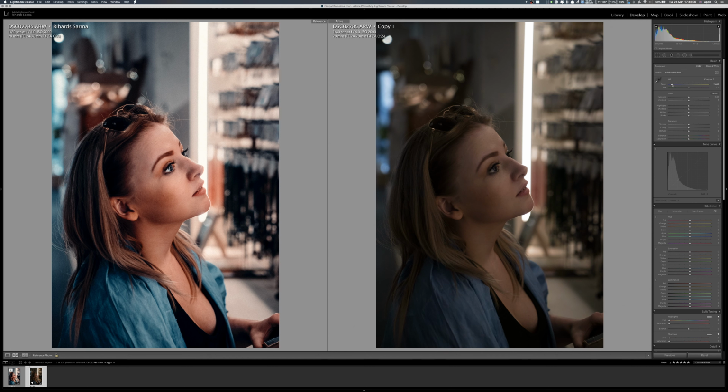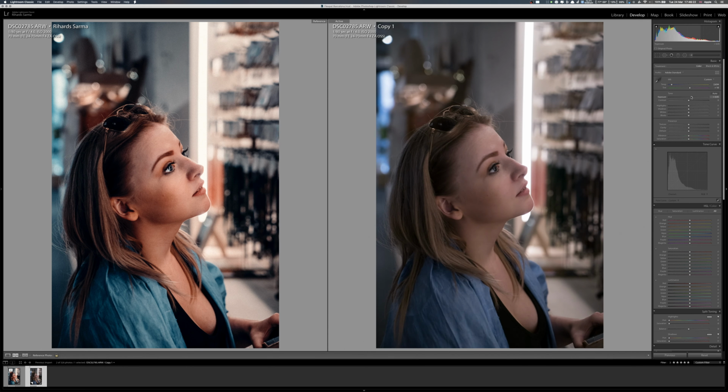So let's bring the temperature down a little bit. Let's push the magentas in just a touch. And we want to start with the basic balance of the image, so we have a good base to build our look on. So let's start with bringing up the exposure a little bit. We will want to decrease a lot of the contrast because we will be adding that back in with the curves.